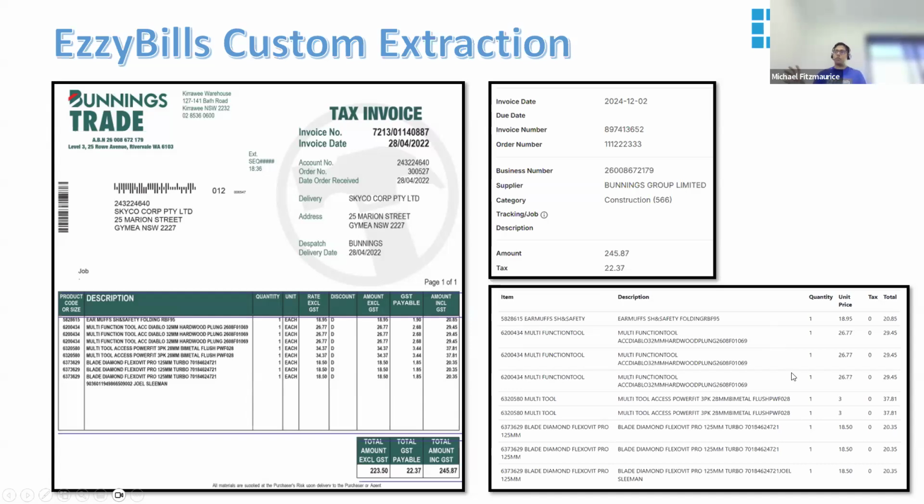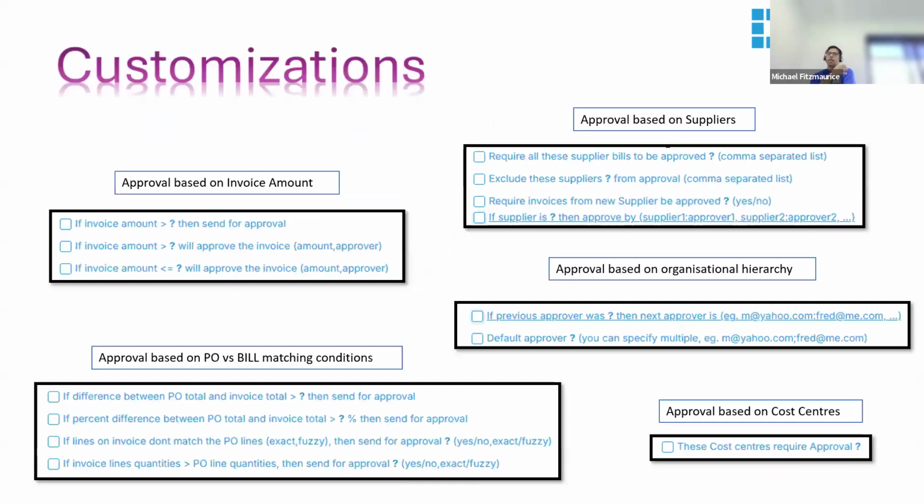And if you are new, if you see EzzyBills is not extracting correct values from your invoice, all you need to do is grab that document ID, take a screenshot and highlight what needs the correction and send it to us. Then we will look into it and add the custom extraction rules to it. From that point onwards, whenever you upload that supplier bill, those rules will get triggered and we will automatically extract the correct information. And then towards the end, we will also go into customizations, which is quite advanced.